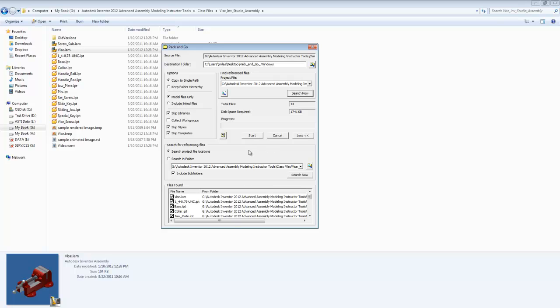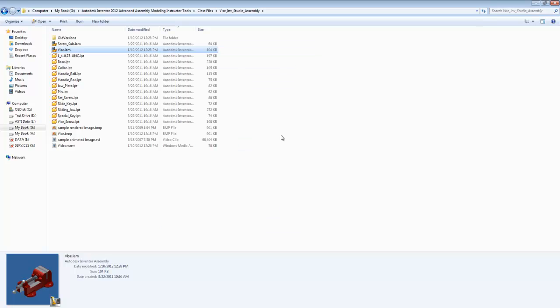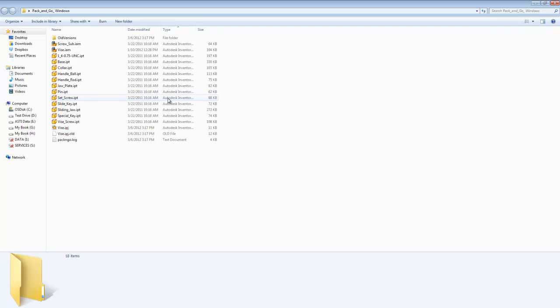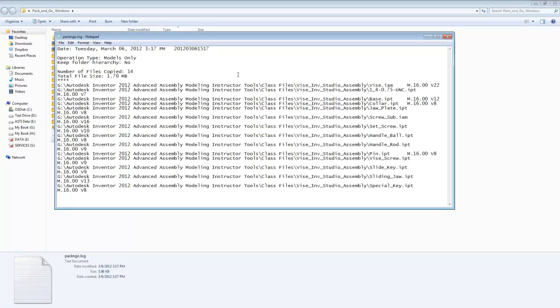But for now, we're ready to start the process. So I'm going to hit start, and you can see that the cancel button changed to done. We're going to say done, and we're going to go to that Windows folder that was set up, and let's see if everything is in there. As you can see, all the files that are being referenced for this assembly are all within this folder. Also, you will notice that it has a Pack and Go log. So let's open that so I can talk about that for just a little bit.